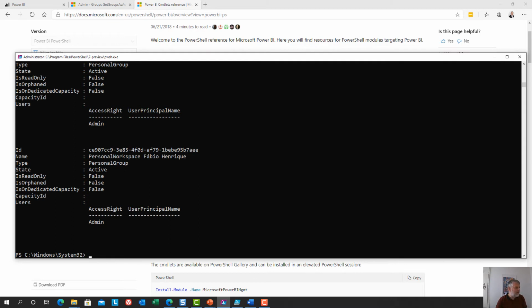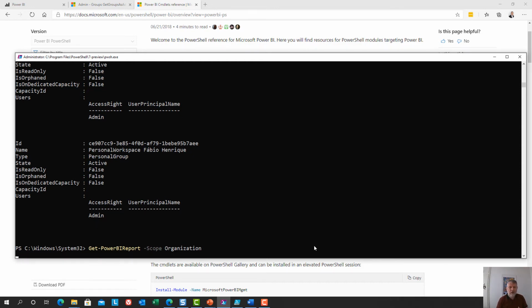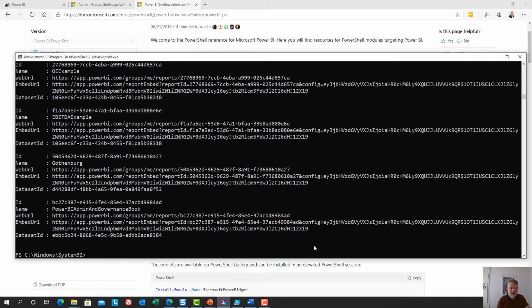The same thing exists for reports and for dashboards. So for example, if I go for Get-PowerBIReport with scope Organization, this will give me all the reports that exist in my tenant. So this is going to be a lot, but you can see there's an ID, the name, the web URL, the embed URL, the dataset ID, and so on and so forth. So everything is going to be returned in a nice tabular format.